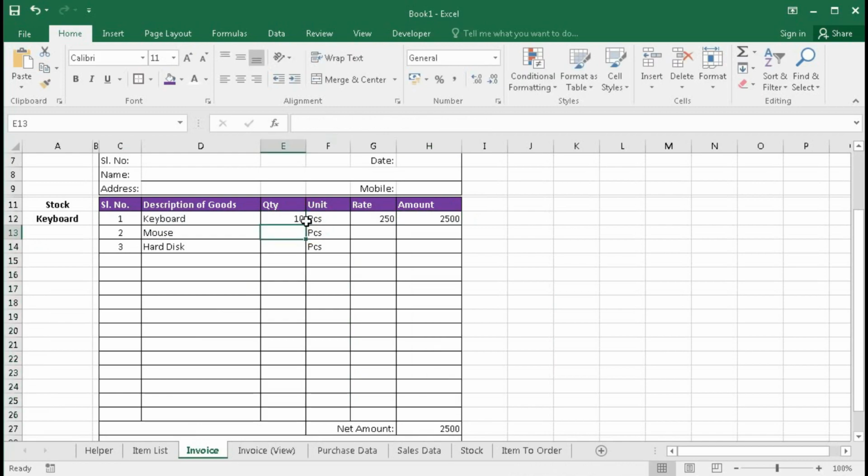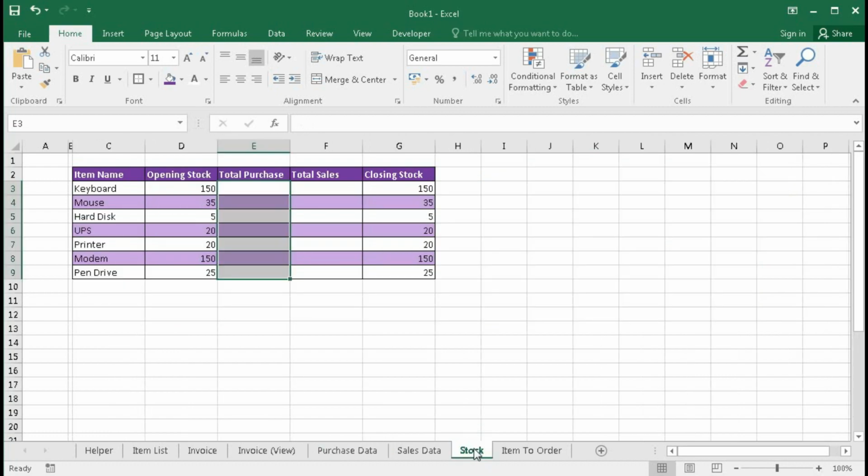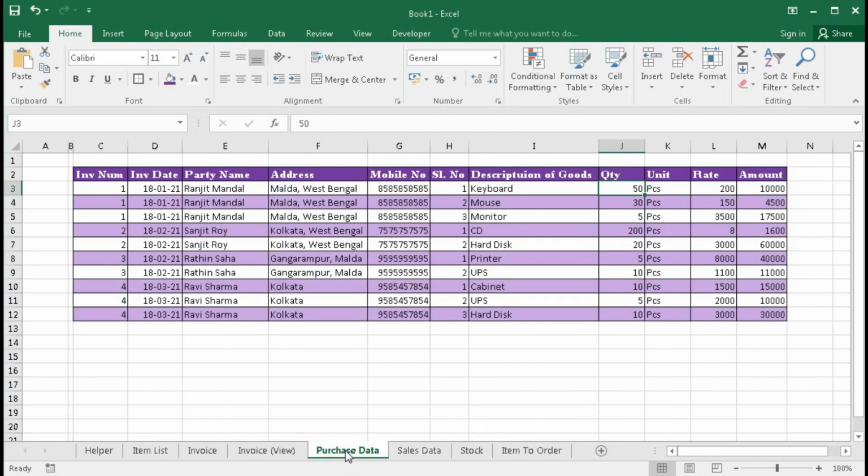Type here 10, yes, it's okay. So you have to change this one because according to our data it should be changed. So now we will calculate this stock. For that you need to create name range for quantity and description of goods. These two you have to create name range for both purchase and sales.